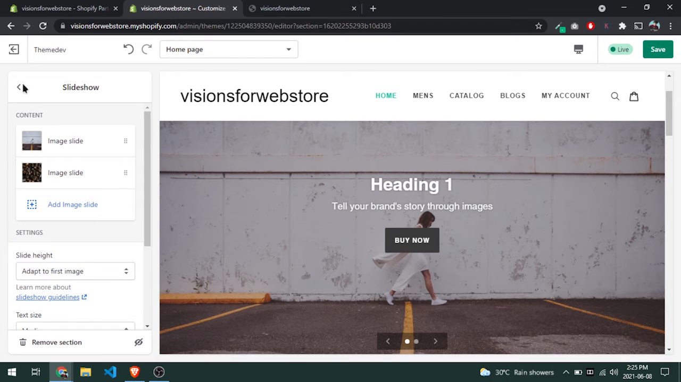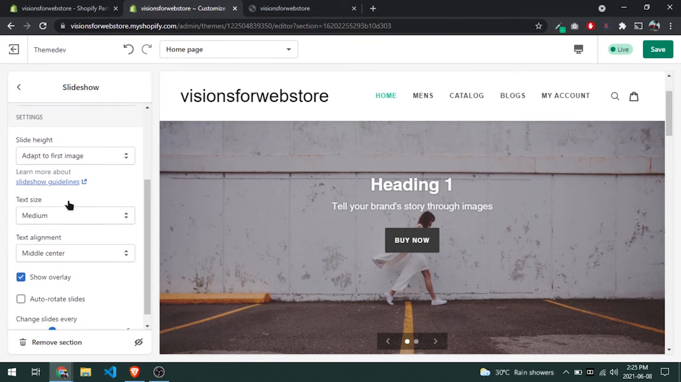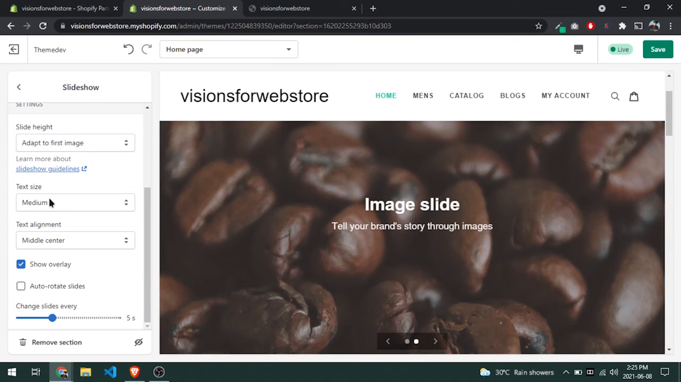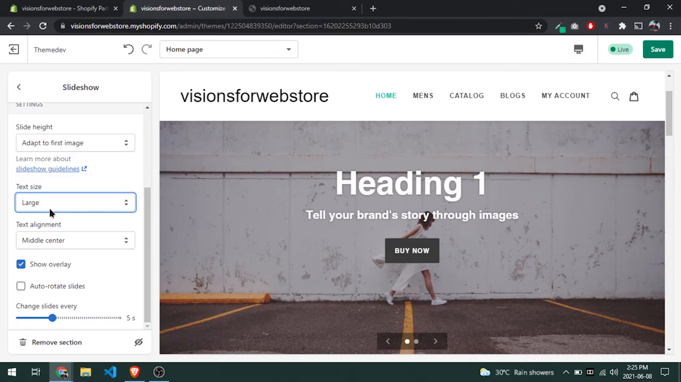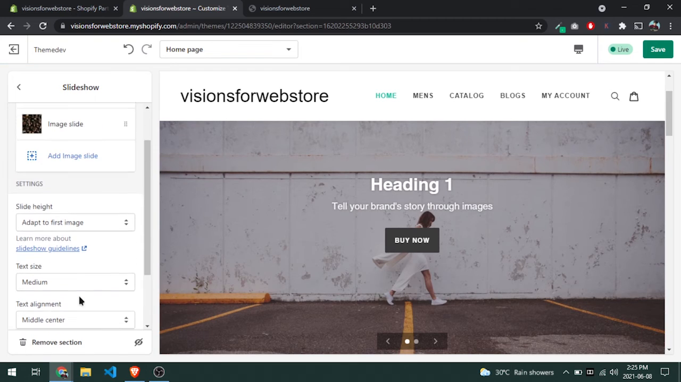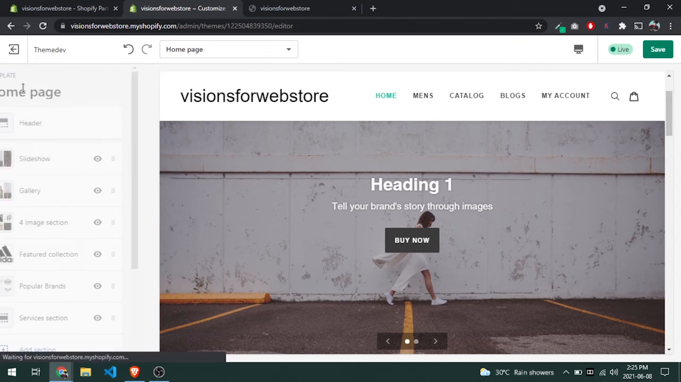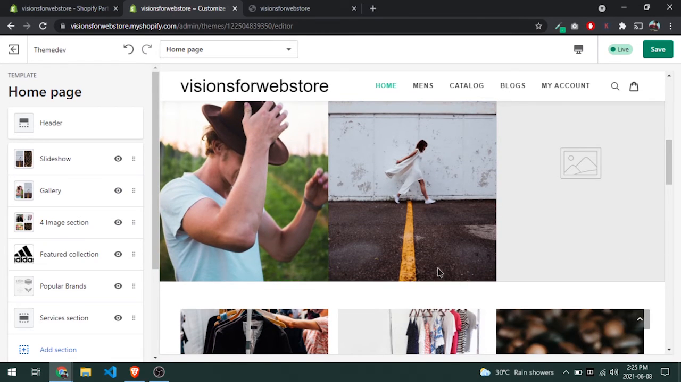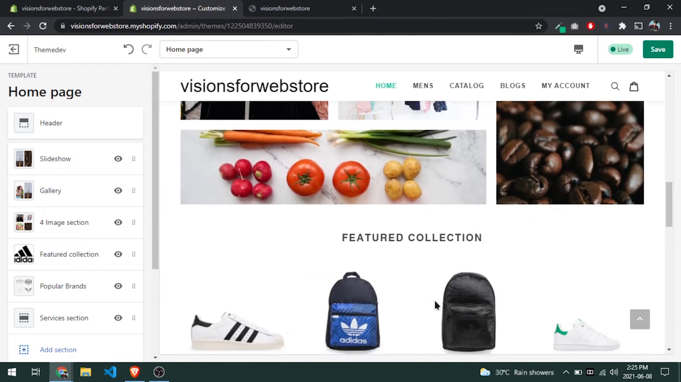And we can select our text sizes over here according to our needs, large, medium. So it changes accordingly. So there are multiple options, and change the slide every 5 seconds, so we can change it as per our needs. So in this way we can customize our complete website.